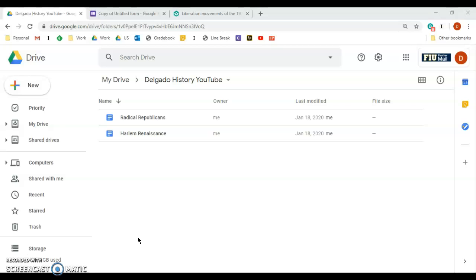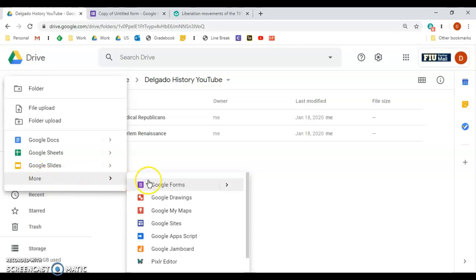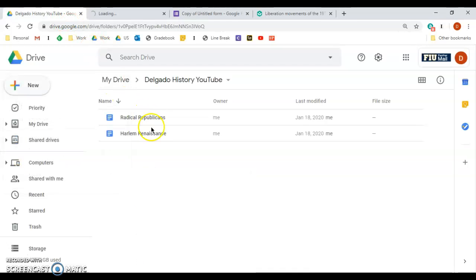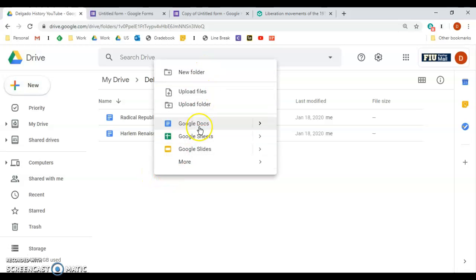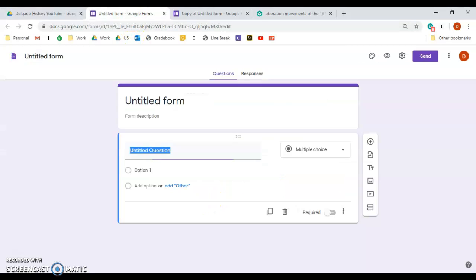So the first step is to go to your Google Drive, and there's a new button here, and you can click on that button, and it pulls up a drop-down menu. You can use that to create a new Google form. Or you can also just right click anywhere in your Google Drive and it'll pull up the same menu, and you can do it that way.